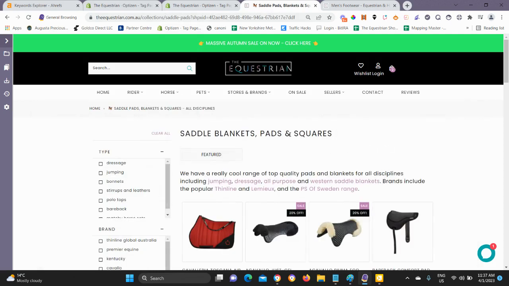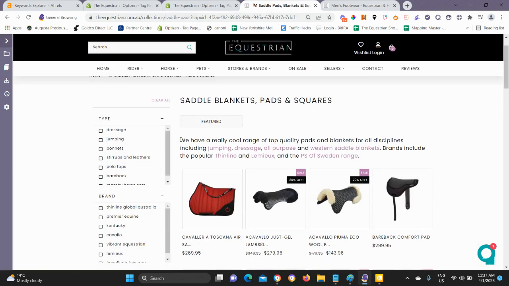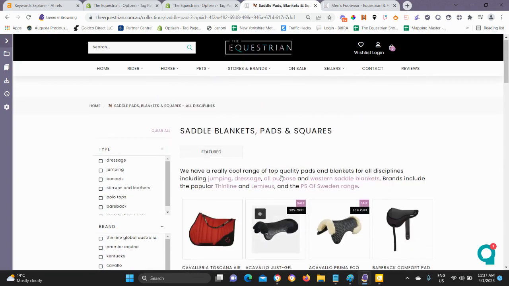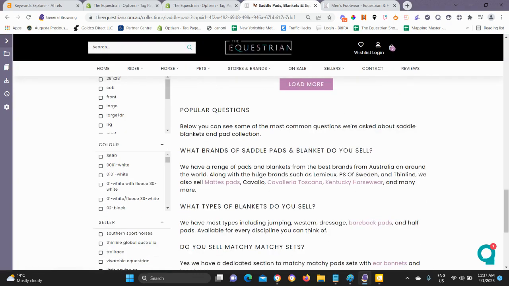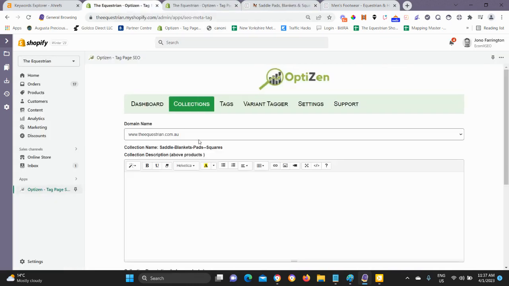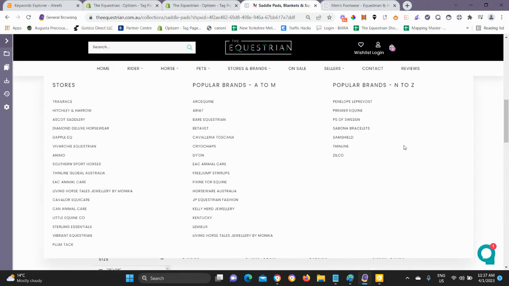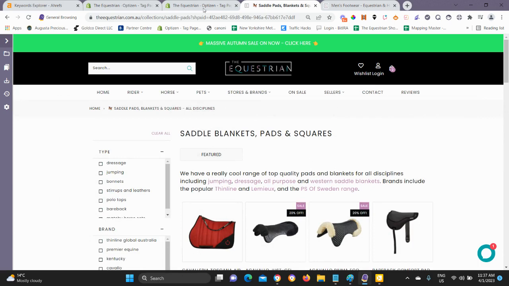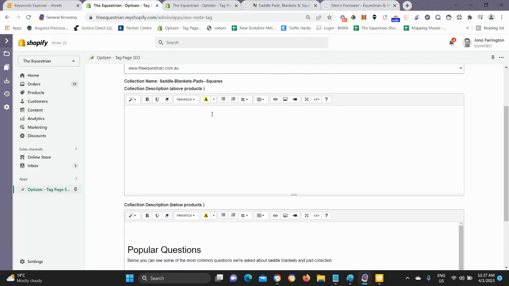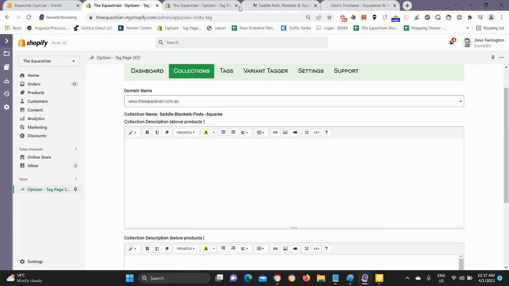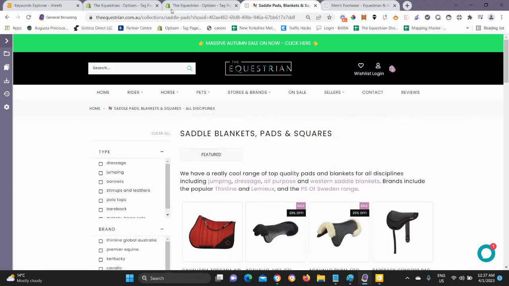So at the moment, the SEO title and this top content here are coming from the standard Shopify admin, and this below content is being added by the Optizen app for .com.au. If we wanted to override the top content here, we could just add it in this section here, and that would override the content. So we've got a little more control within the app on how our description below the products actually shows.